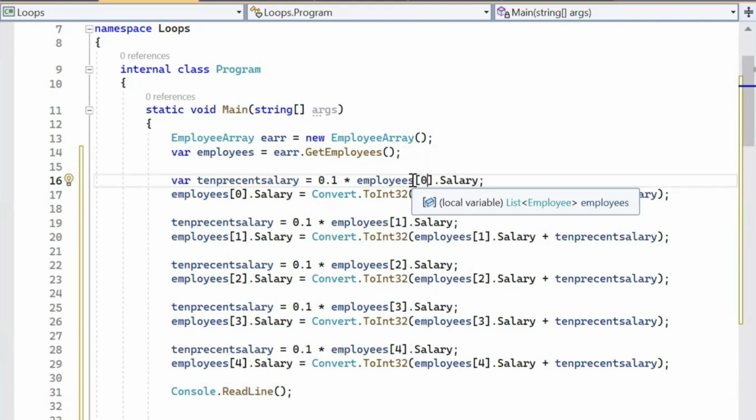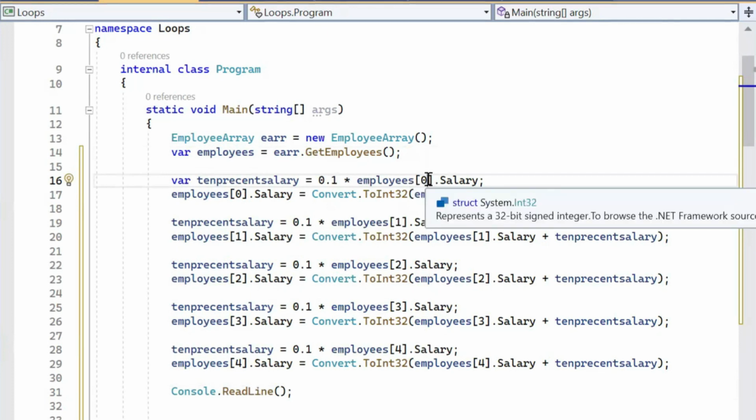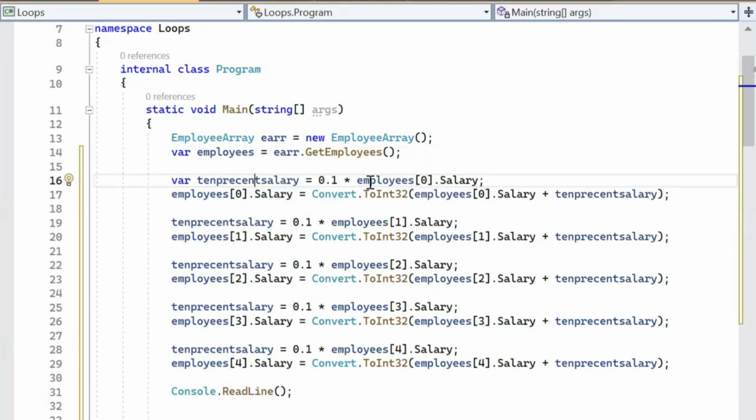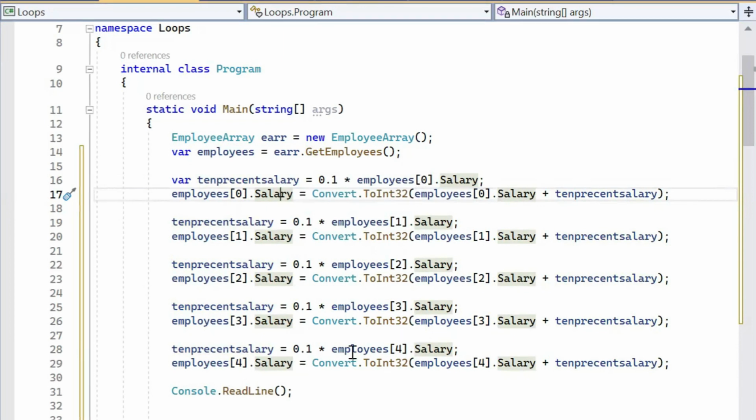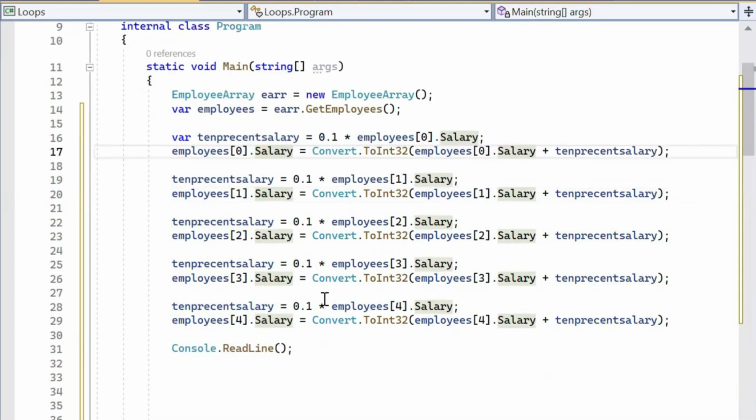For 5 employees, I am calculating the 10% salary, and to the existing salary, I am adding the 10% of the salary. So the final salary will be increased by 10% of the actual salary. For each employee, I am doing this. So here for 5 employees, I'm having minimum 10 lines. In one line, I'm taking 10% of the salary. In the second line, I'm updating the salary. So here only 5 employees are there and 10 lines of code.